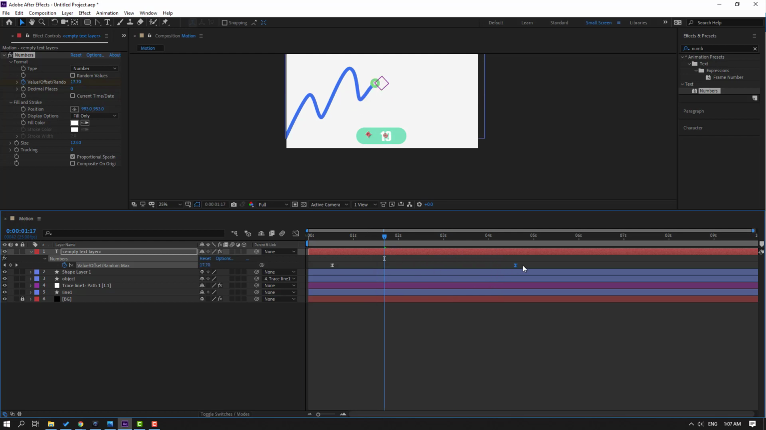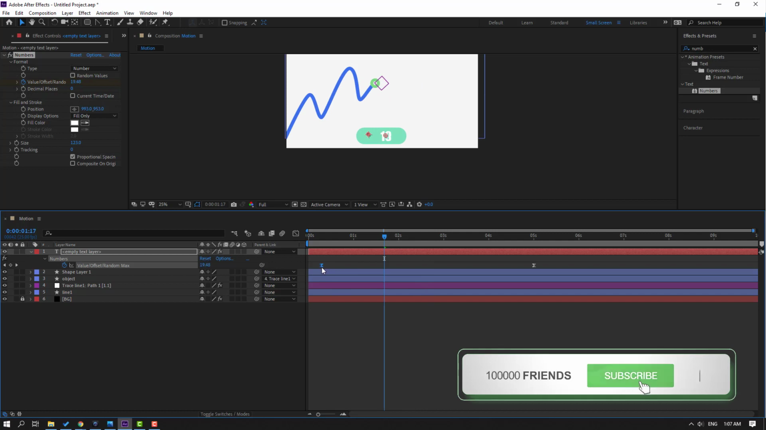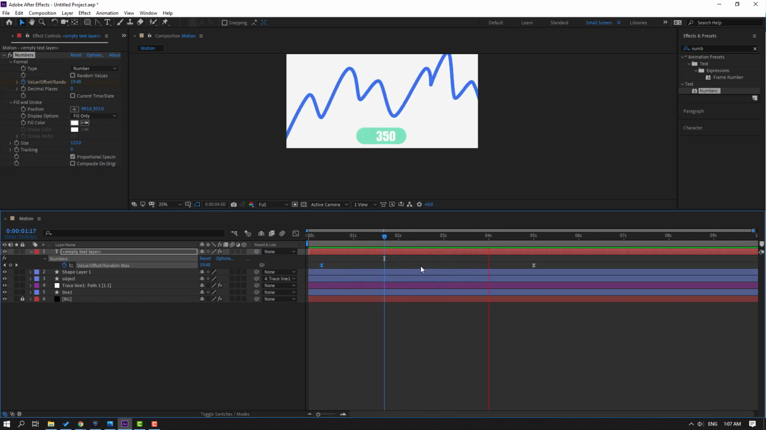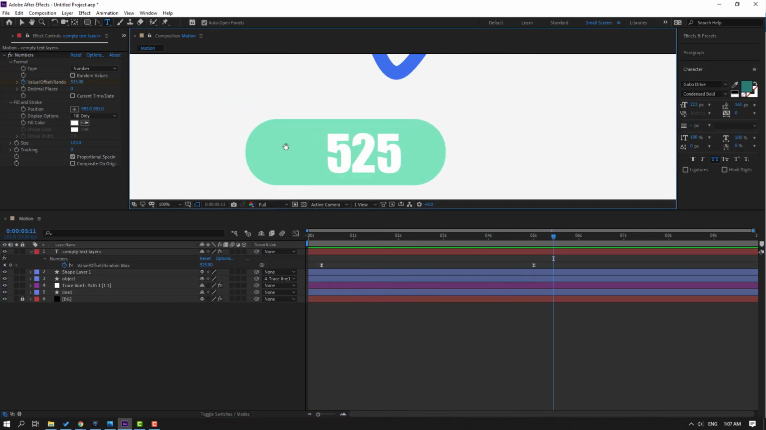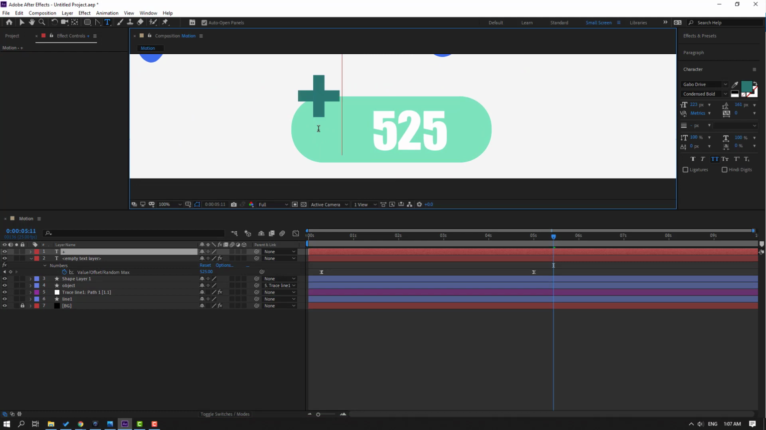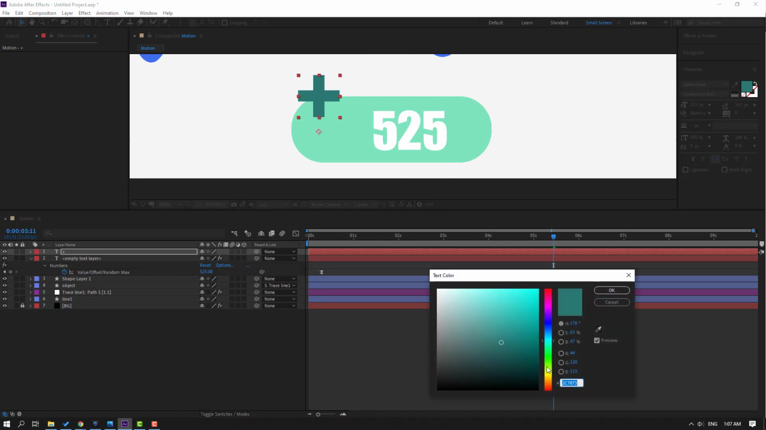So select this keyframe, move to right and move to left. Okay, good. And let's go to text. Let's write plus symbol. Click OK. Click selection tool. Go to color. Change color yellow.